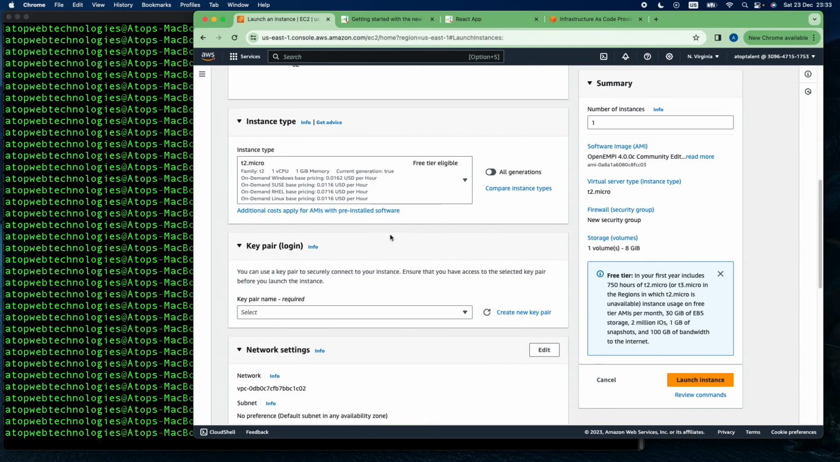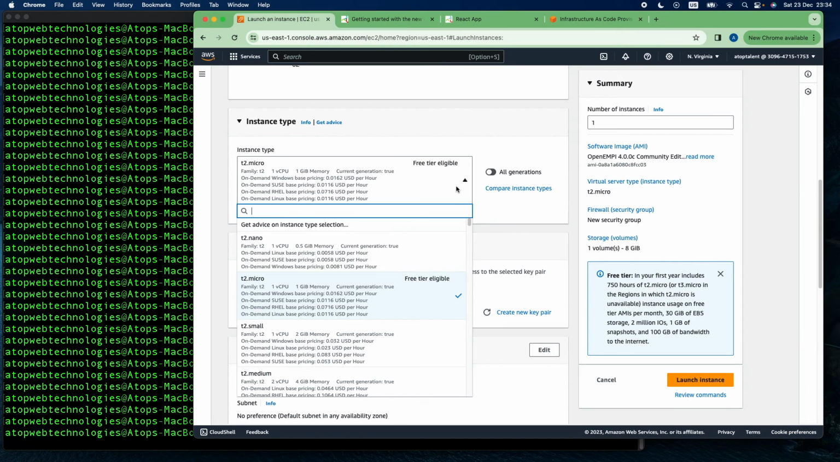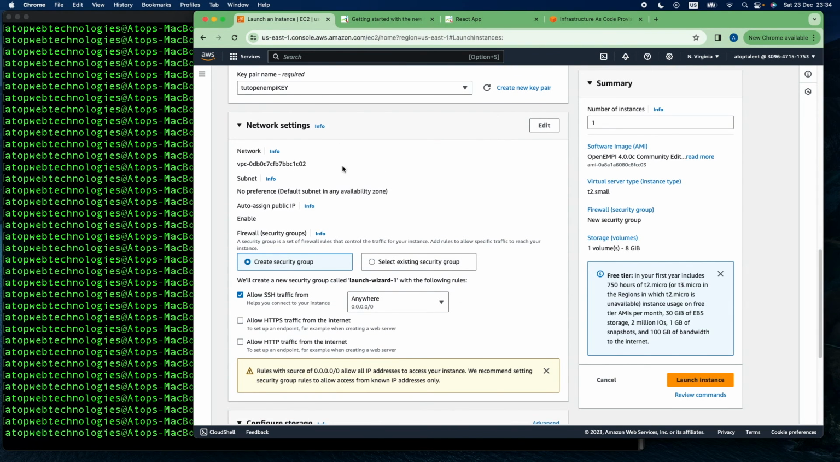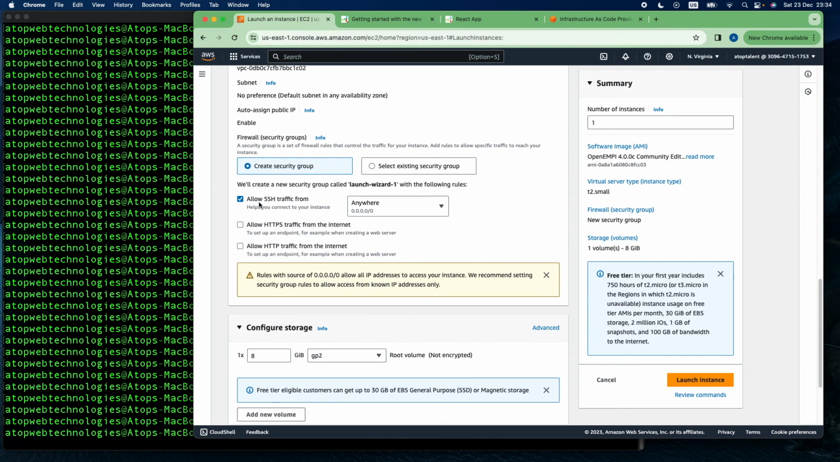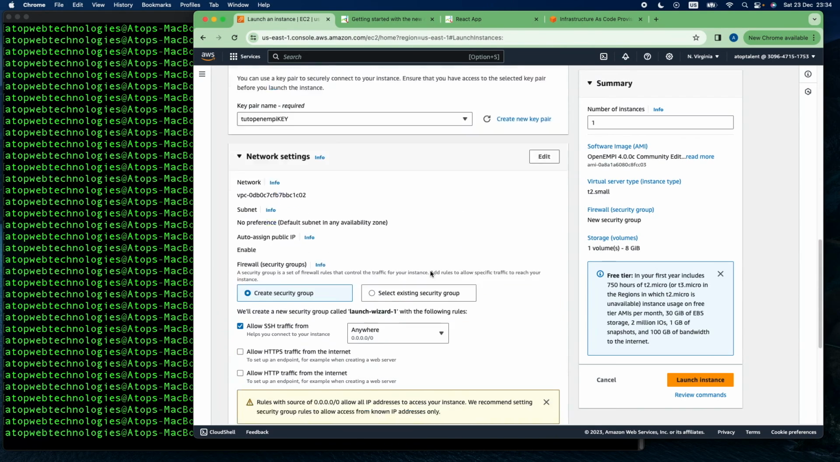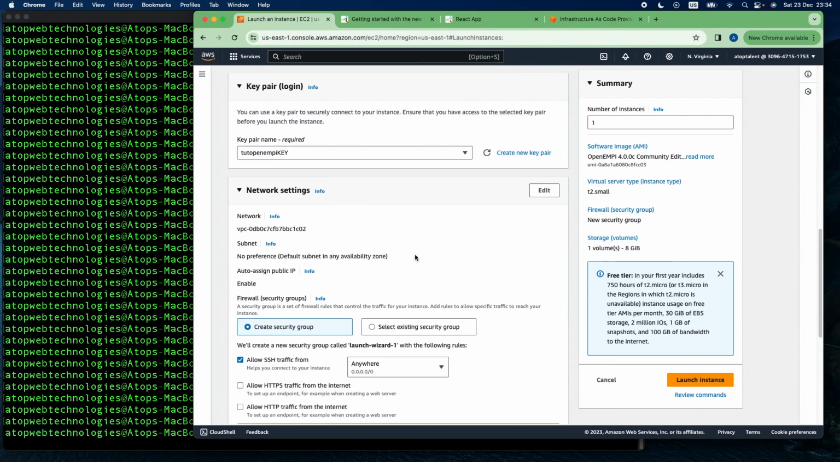Next we need to choose our instance type, and instead of the free tier eligible one, I'll be going with the t2.small with 2 GB memory. You have to create a new key pair, but I've already done that, so I'll choose the one that I've created before. For the network, for now we allow SSH traffic from anywhere, and we're going to get into this very soon. The storage will be 8 GB, and I think that is it. So that's all we need to do for now. Launch.